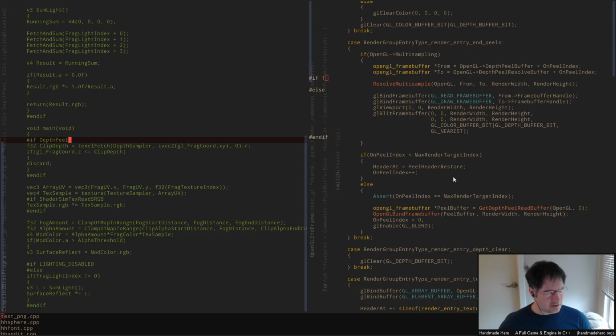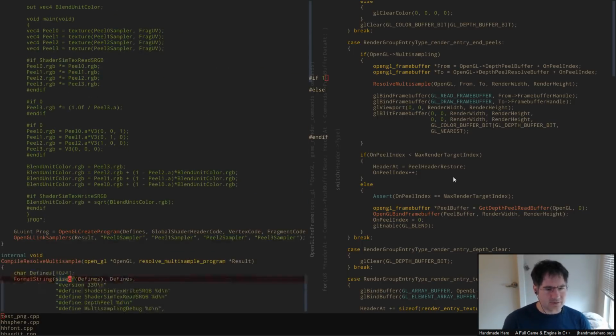A depth peel can do its blend when it's done, right? Because look at the compositor. The 0th peel, which is the frontmost peel, right? Once you know what that peel is, you know exactly how much alpha you have left for the next peel.